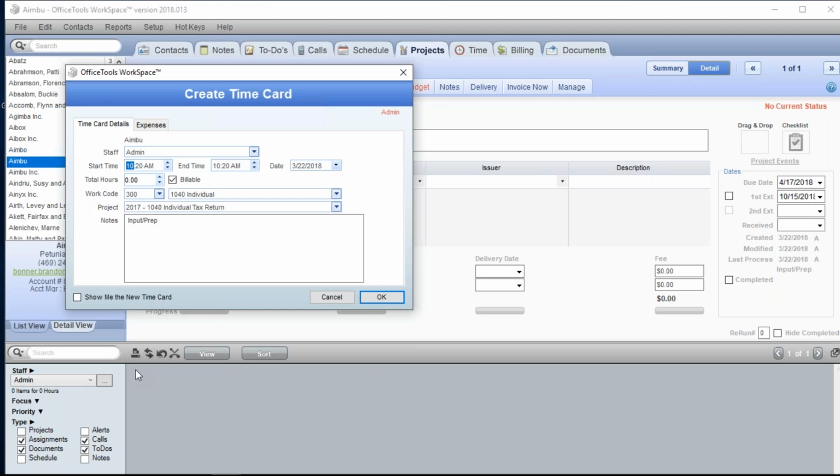Unrelated, but I do have the capability at this point of tracking some time. So you'll notice all the information is pre-filled. The client, the staff, the work code, the project, the individual step I was working on, all I have to do is fill in some hours. That's one method of time entry.